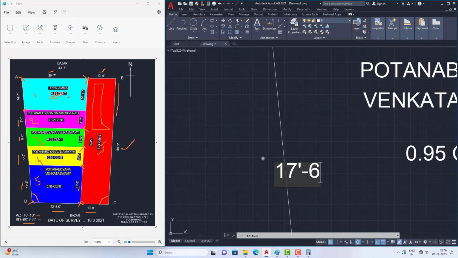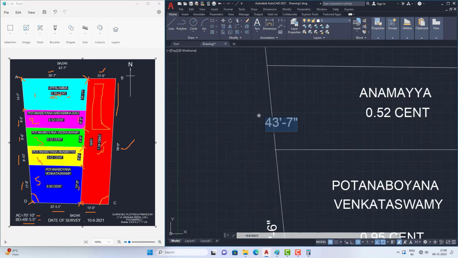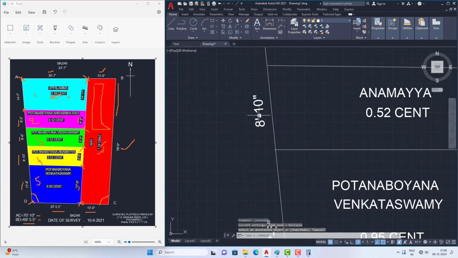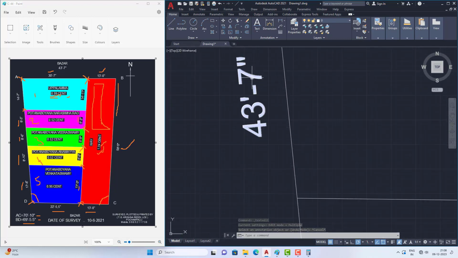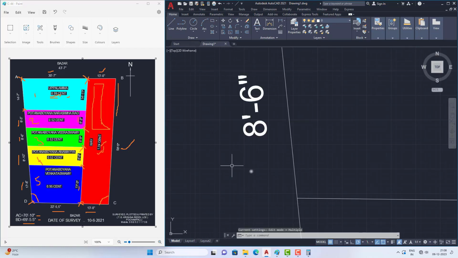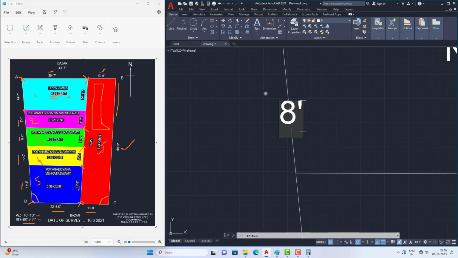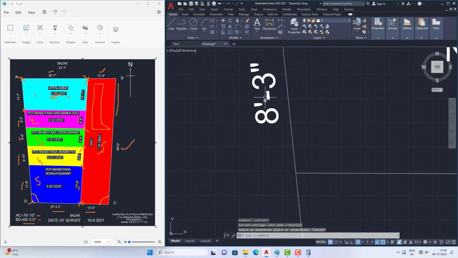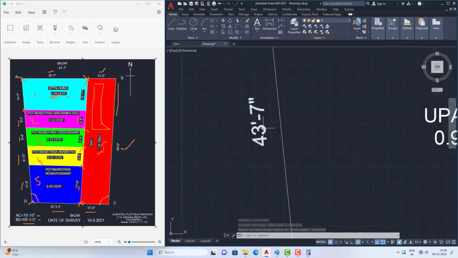And this area is 8 feet 10 inches, and this is 8 feet 6 inches, and this is 8 feet 3 inches, and 14 feet 7 inches.